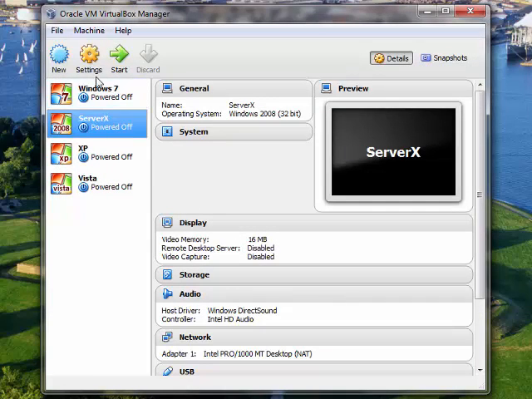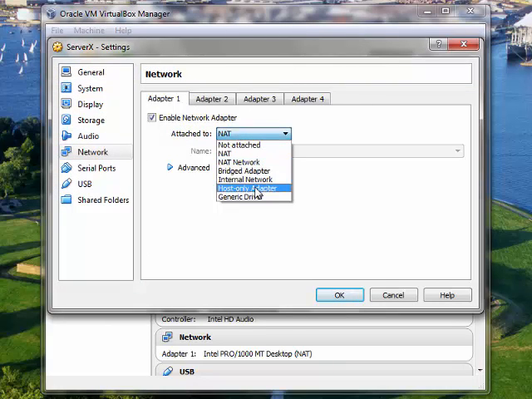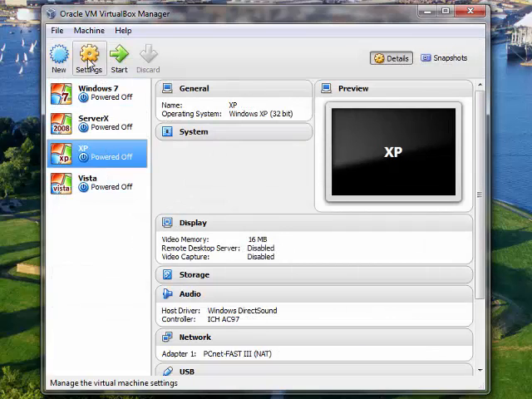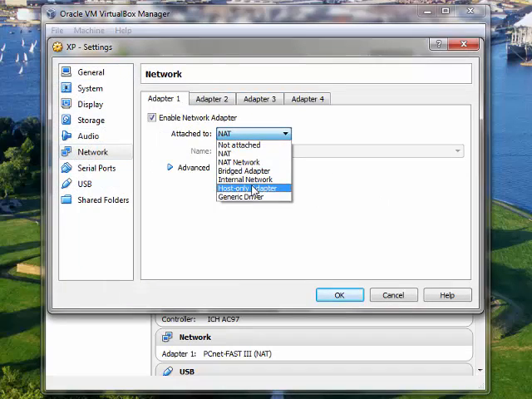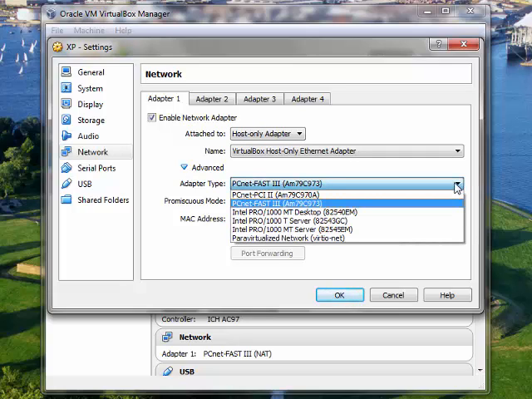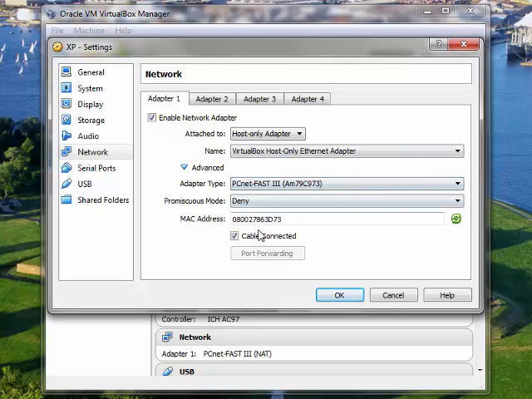So you want to go to the server, select settings, network, host only adapter, and in promiscuous you're going to allow all. Okay, same thing for the XP. You go to network, host only adapter. However, for XP you're going to notice here the adapter type is a bit different. It's not the Intel Pro that was used by the server as well as the Vista or the Windows 7. So you want to use the PC Fast 3 that is already selected. You're going to also allow all.